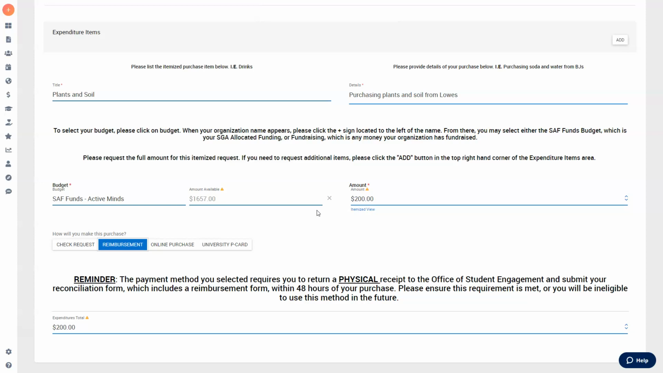So if you complete it on a Friday, of course, we're not open on a Sunday, so you'll bring it in on Monday. Please ensure that this requirement is met, or you will not be eligible for reimbursements in the future. It is so incredibly important that we are not just getting random reimbursement receipts without that matching reconciliation. This has to be done correctly in order to receive your reimbursement. And all of your receipts must be physical. You have to bring in that physical receipt.